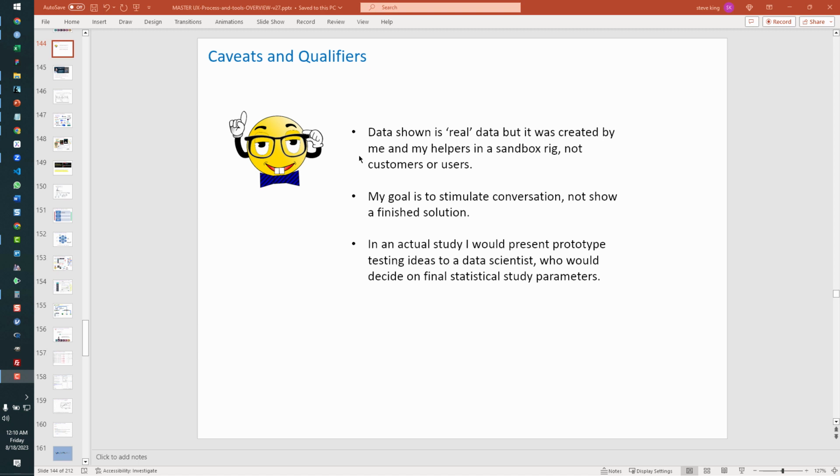Couple caveats about what you're going to see. The data that's shown in these examples is real, but it's not customer data or company data. It's just data that we created with our own click flows. The goal is to share ideas and show possible direction towards innovation, but it's not really a full solution. And in an actual study, there would be a data scientist involved, hopefully, who would look at the study proposal and decide on the final study parameters. So with that said, here we go.